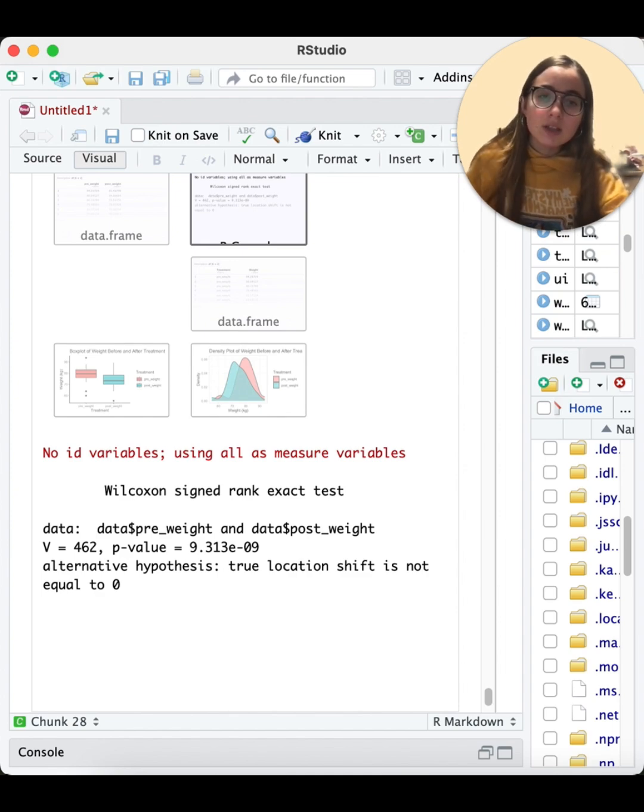This is the statistic that represents the sum of the ranks of the positive differences, so the post-treatment weights minus pre-treatment weights, and the specific value of V indicates the strength and direction of the difference between the two sets of paired observations. A higher value suggests a greater difference in this case, so it means that there is this great difference between post and pre-treatments. And then for the p-value, we have this 9.31 something, but with e minus 9, so it's much less than 0.05, indicating a highly significant result.